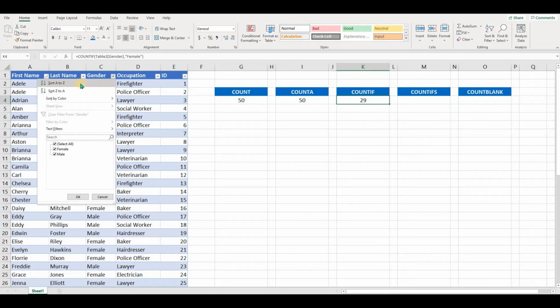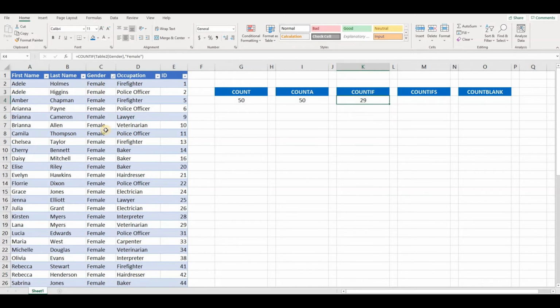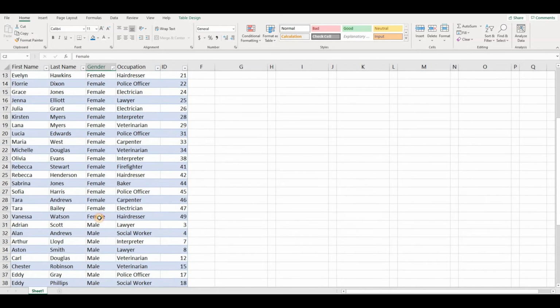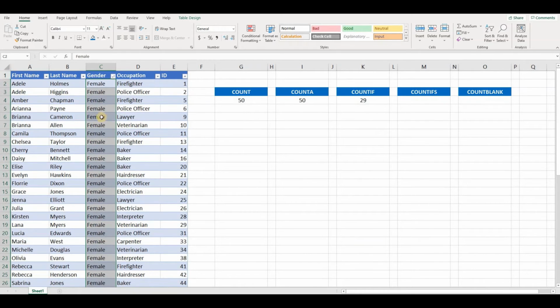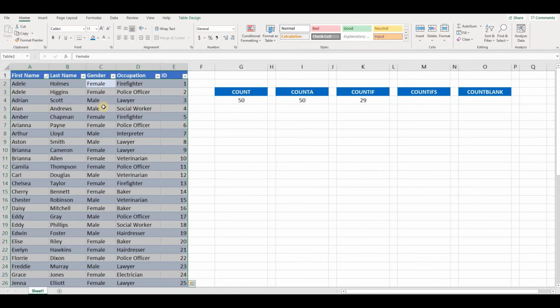Let's sort the table by gender, A to Z. All the female cells are up top. We come down here and we can instantly see that if we calculate that, we're down at row 30. Take off your header row, that's 29. So it is correct. So 29 females in our list.